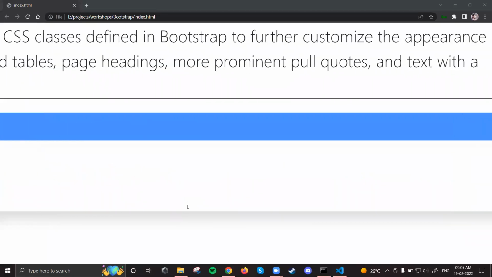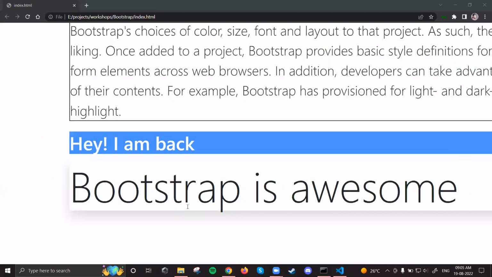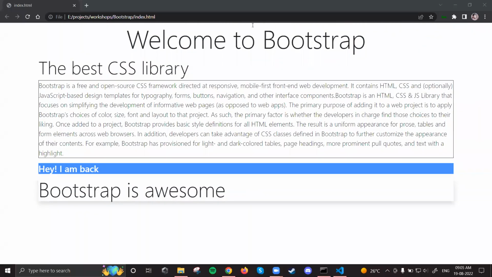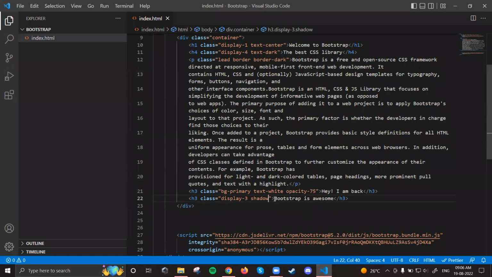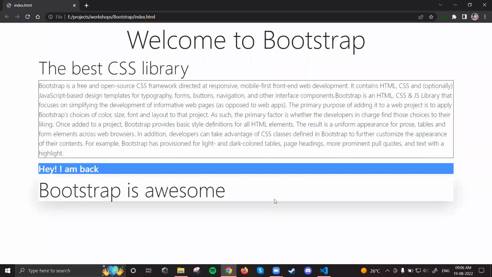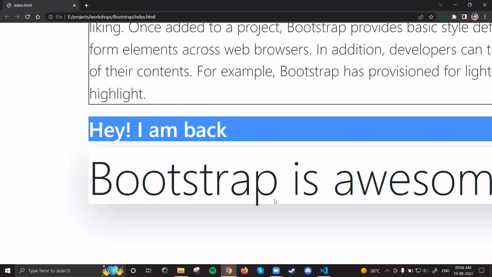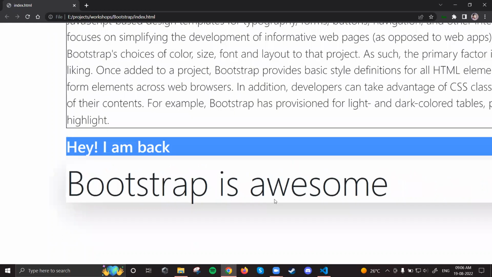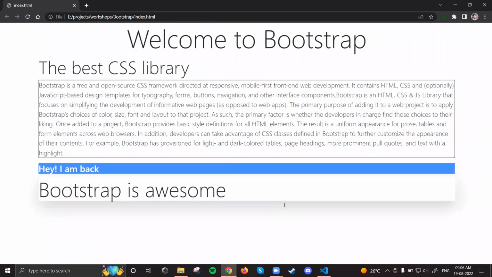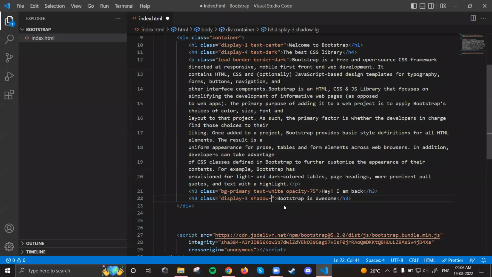So just like that, we have shadow LG as well. Shadow LG is the biggest one, that means it will have the most shadow. So we have normal shadow, shadow SM, and shadow LG, that is, small shadow, regular shadow, and large shadow. These three shadow effects can be added. I'll go with the normal shadow. The normal shadow is enough.